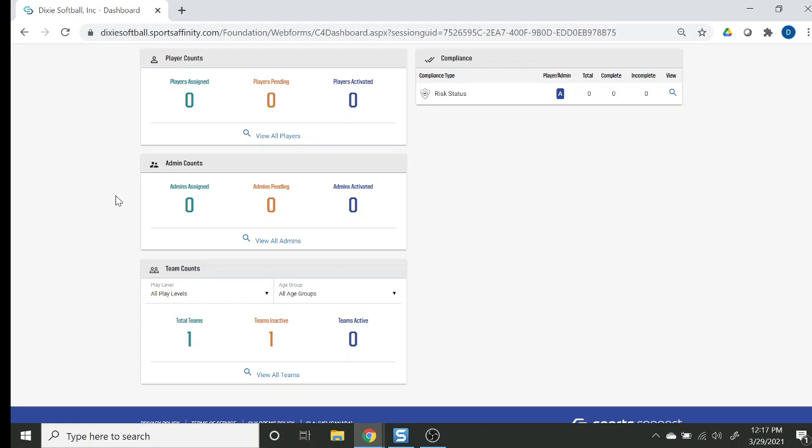Again, as a reminder, admin is just the term that the system uses for coaches. It can be team managers, head coaches, assistant coaches, etc. The team counts, you'll notice there's one team, but there are no players or admins. As a district director, if you are viewing a league that has teams but does not have players or admins, that is because the league has not uploaded their data.